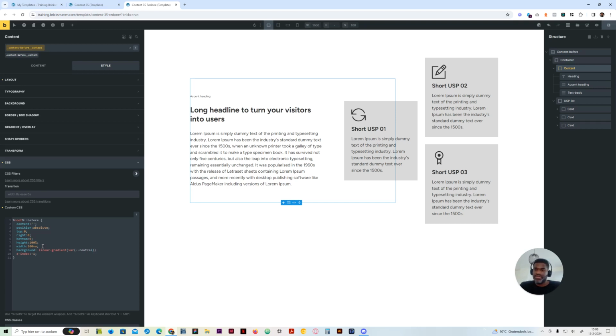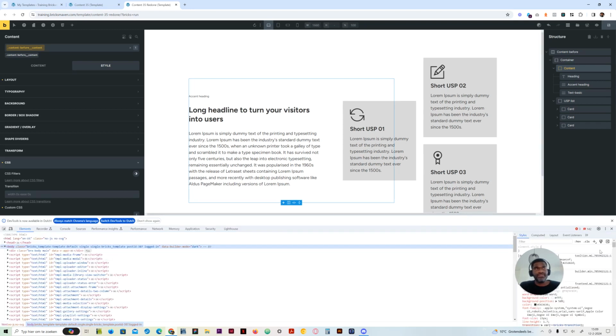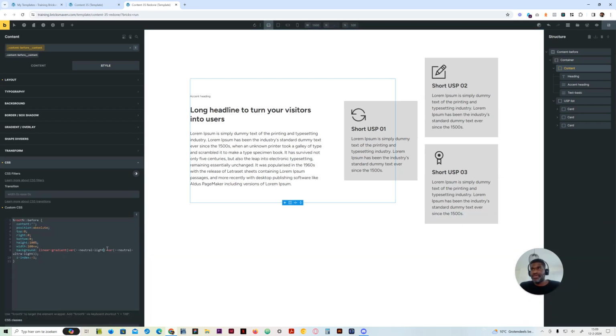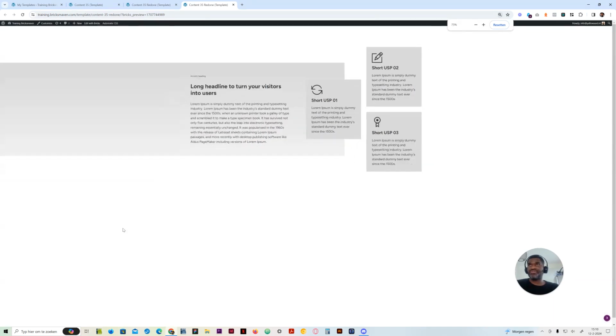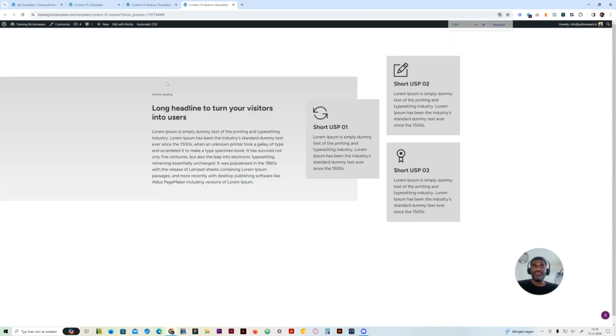Say neutral light, var neutral ultra light, background linear gradient, var neutral light. Made a typo here. Neutral. Okay, see there we have our gradient. As of now, let me save this and let me open this up. You see? Okay, it's being stretched all out of the page, right? Let me see if I can zoom out. So straight stretch all the way there.